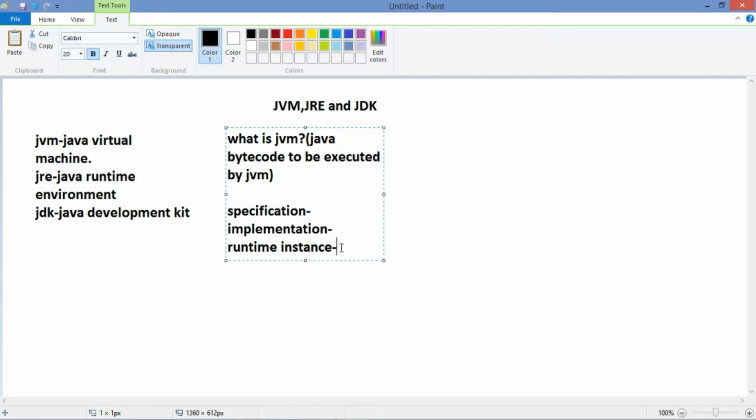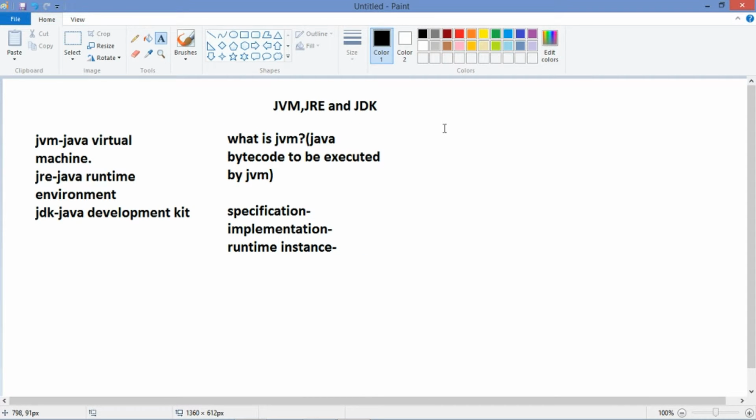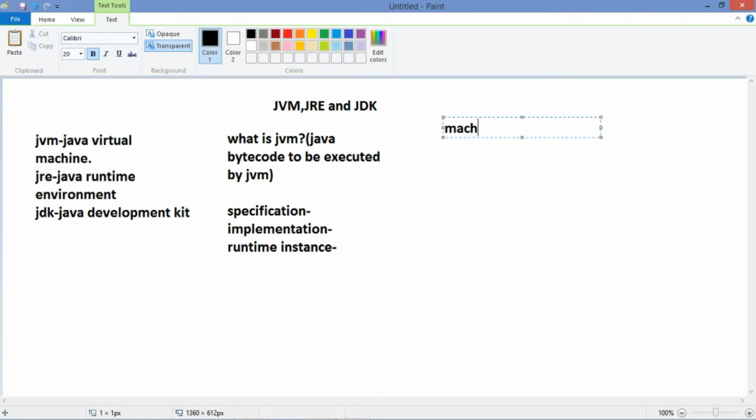So what does JVM do? Java Virtual Machine converts machine code to bytecode. This is a simple thing. Just remember that JVM converts machine code to bytecode. I already explained in the demo class that the computer knows machine code, but Java works in bytecode. So who converts this machine code to bytecode? JVM converts it. Fine, so next we will move to JRE.